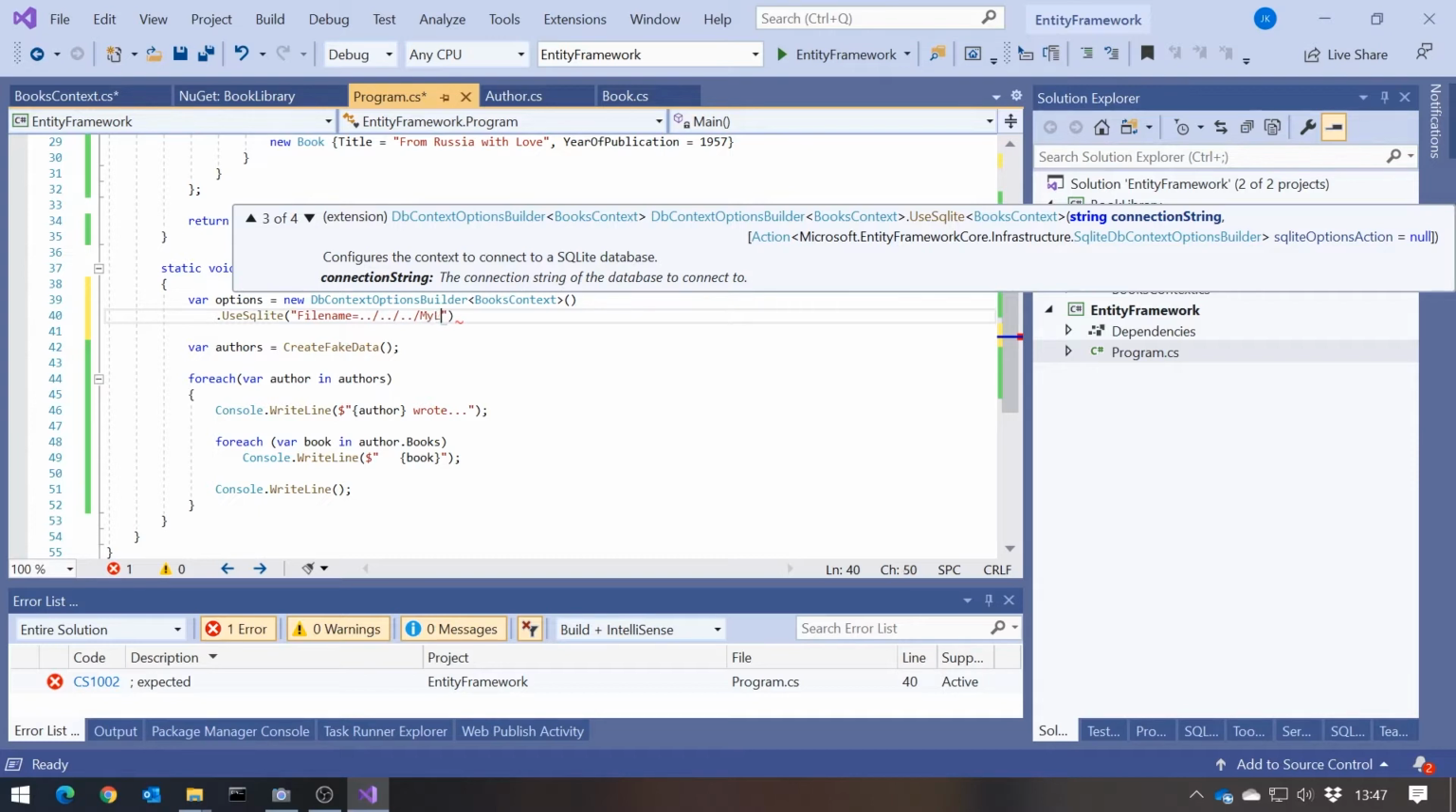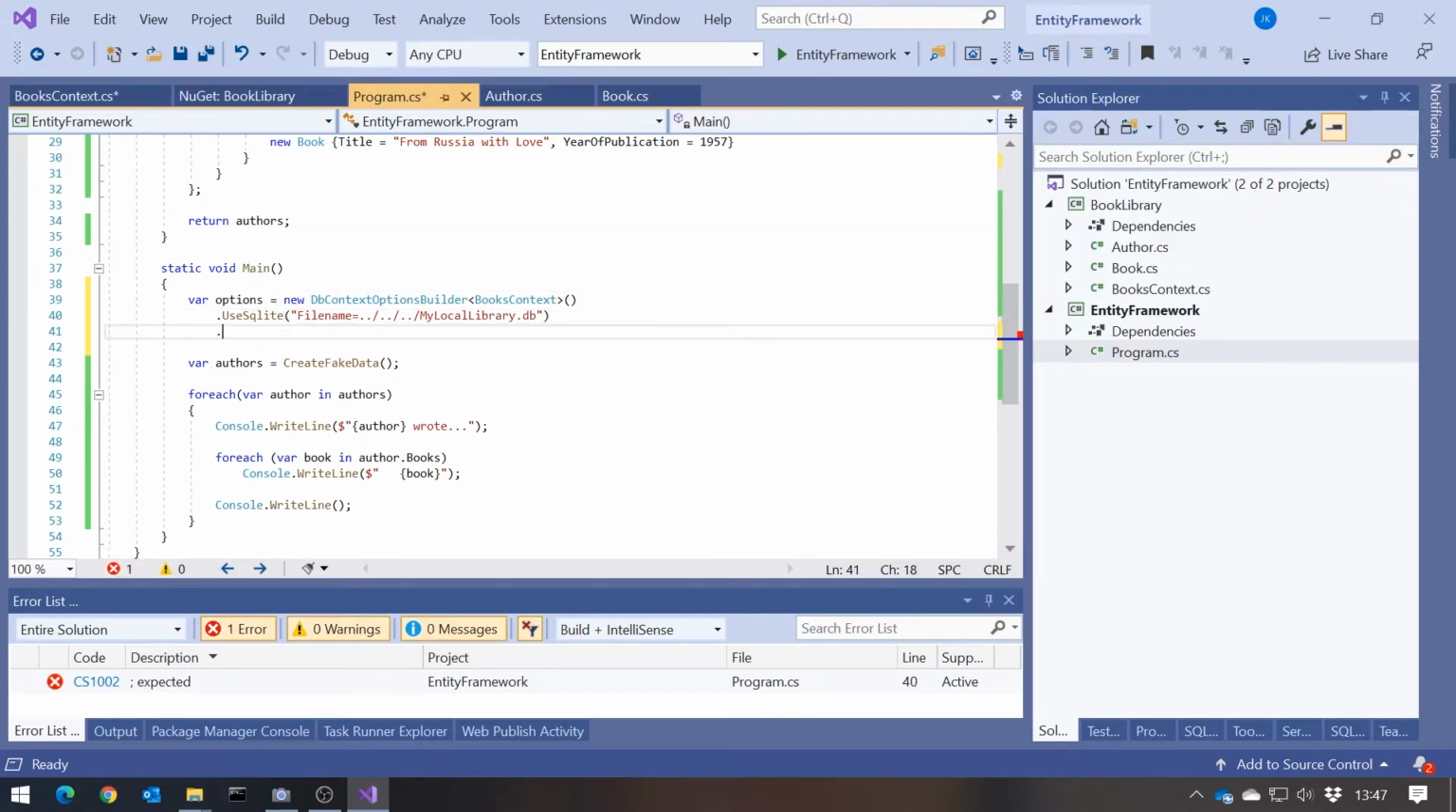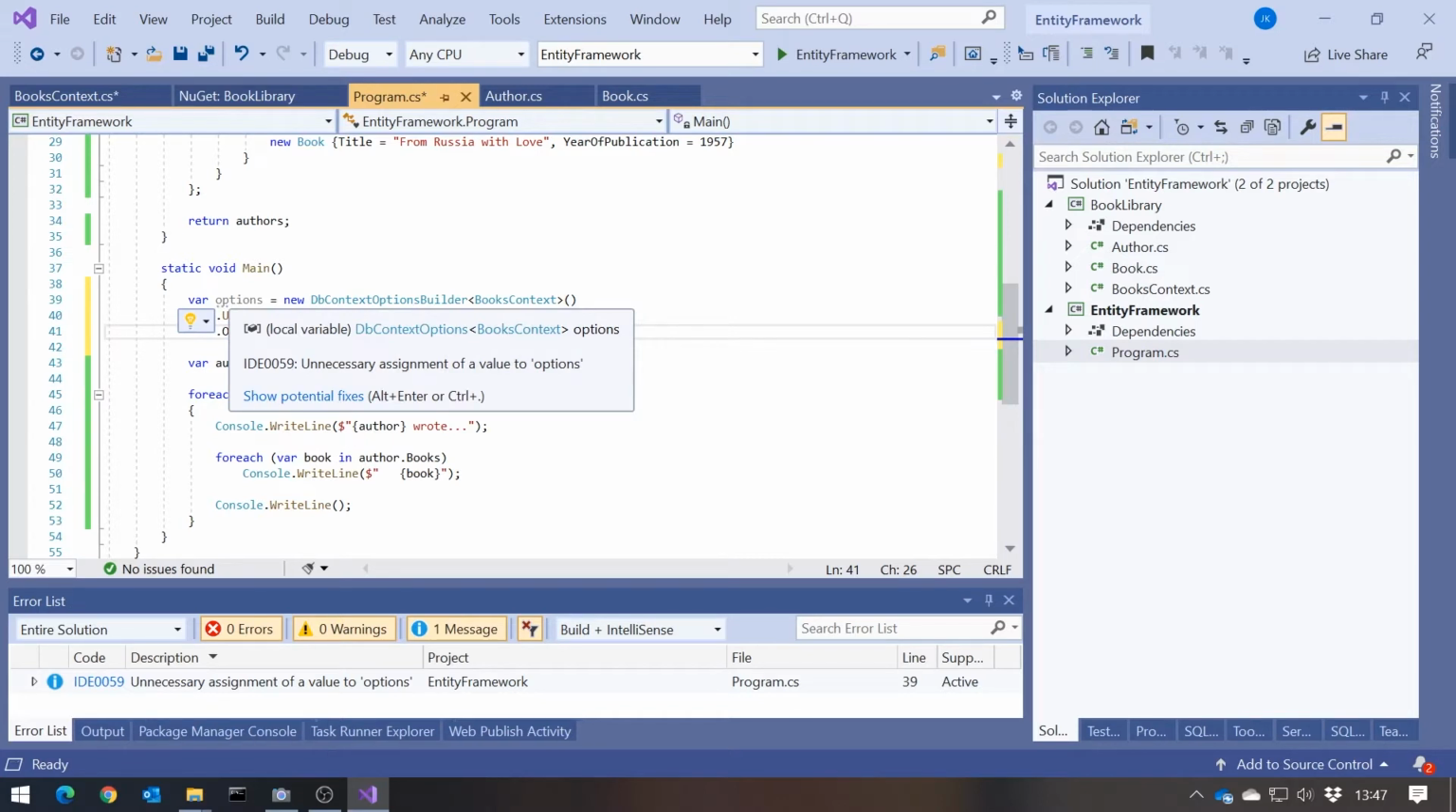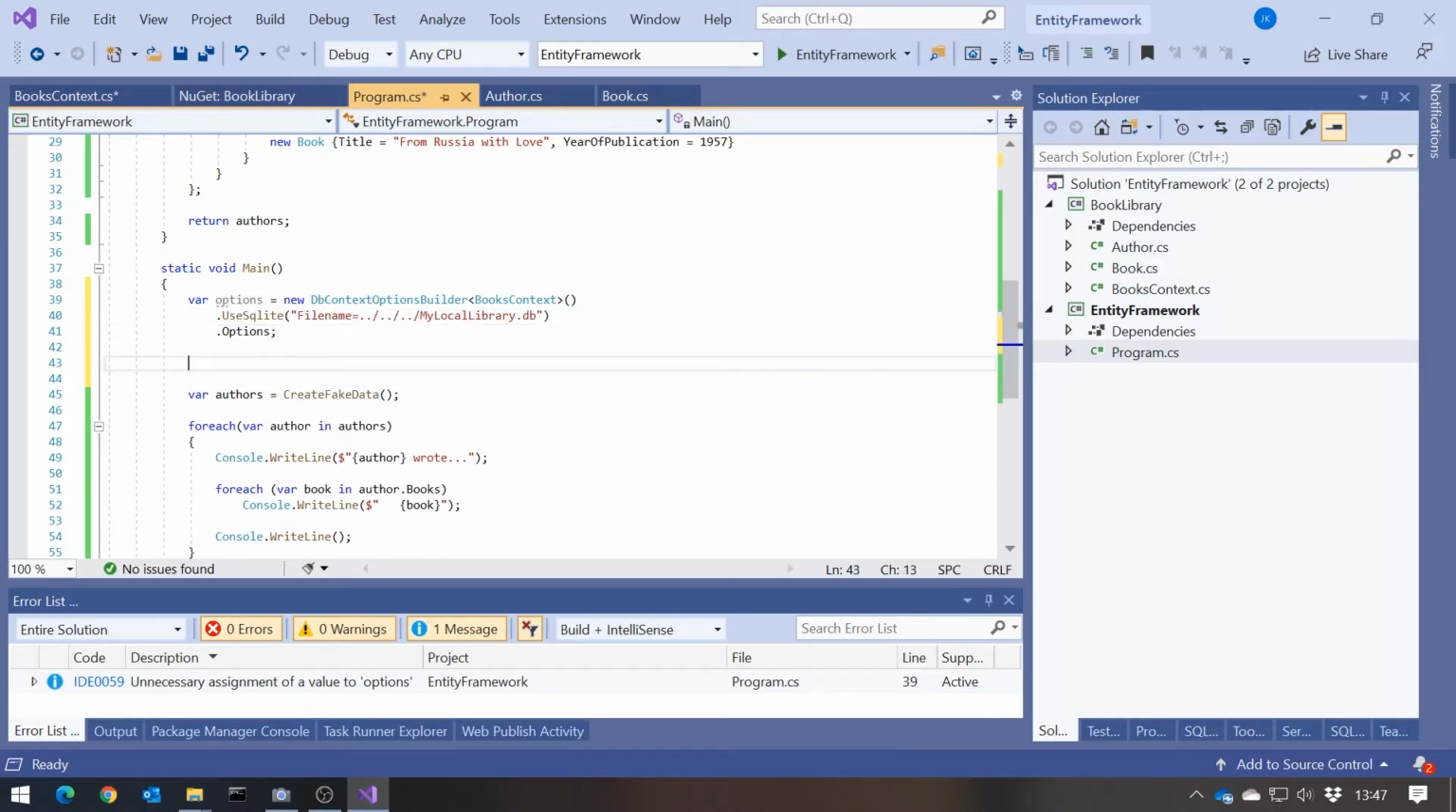And let's just call this my local library.db. And then on the end of that, I say .options to actually give us back our options object. And we'll notice if we look at that, that is of that type that we set up as the constructor parameter for our books context. So now let's actually use that.